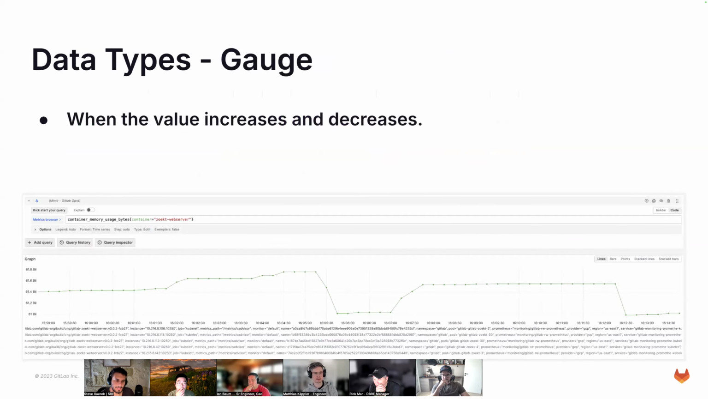So the next one is gauge. Gauge is the most simplistic one. There's nothing to it. You increment it or decrement it. A common use case is, for example, how much memory your container is using or how many in-flight requests you have. It's the most simplistic one you can do.